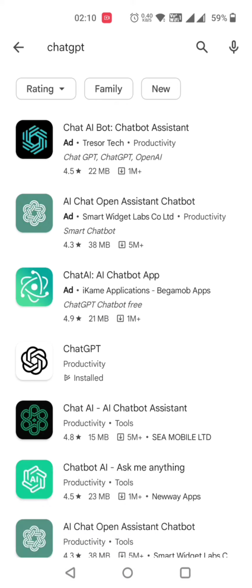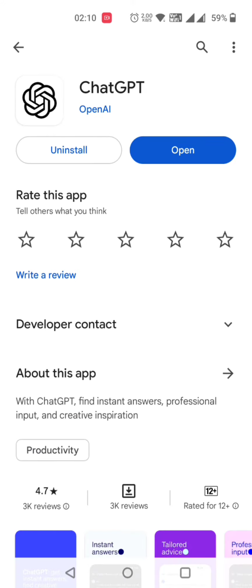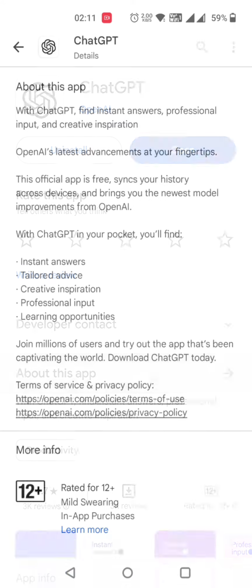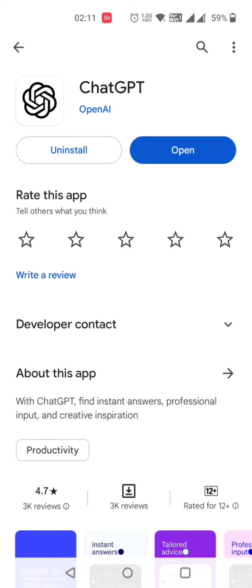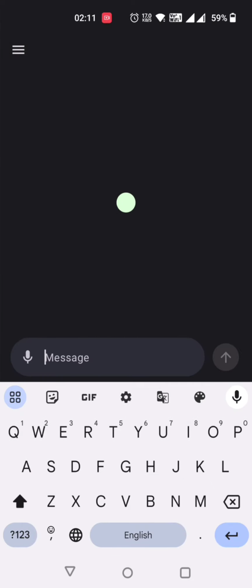So open the Play Store, type ChatGPT and select ChatGPT. So this is the official app ChatGPT. You can see in the about section, go down and here it says powered by OpenAI. So I have already downloaded it, so I will open that, and I have already logged into the account. So this is the ChatGPT Android app.